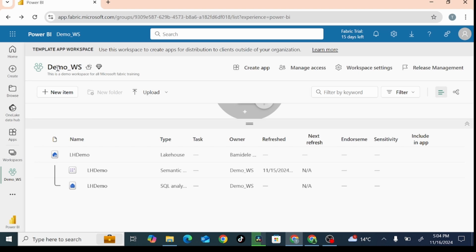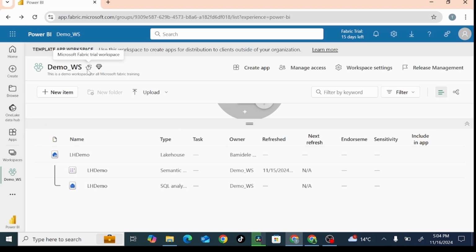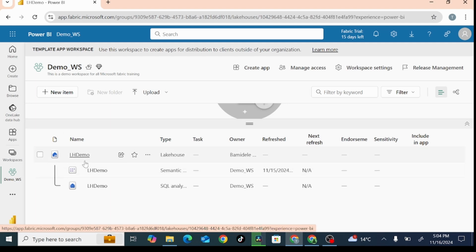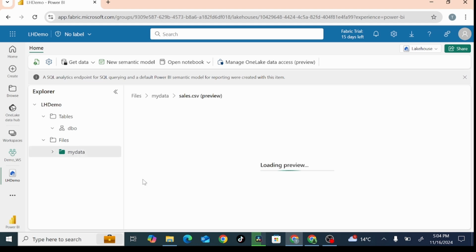So basically you can see that I'm using a Fabric trial workspace, and this is my demo workspace and lakehouse demo. Let me open the lakehouse because we have previously loaded data. We created a subfolder called my data, and within my data we have a sales CSV data file. Now what we want to do is load this file data into the Tables folder.